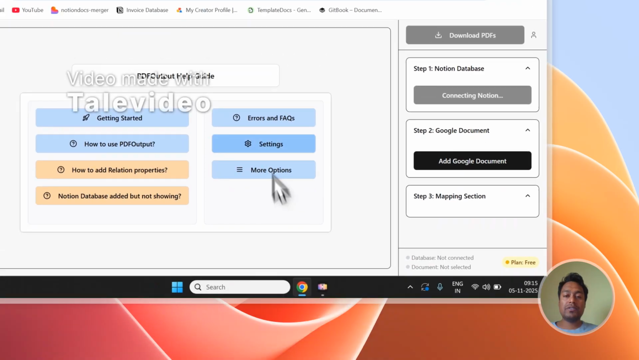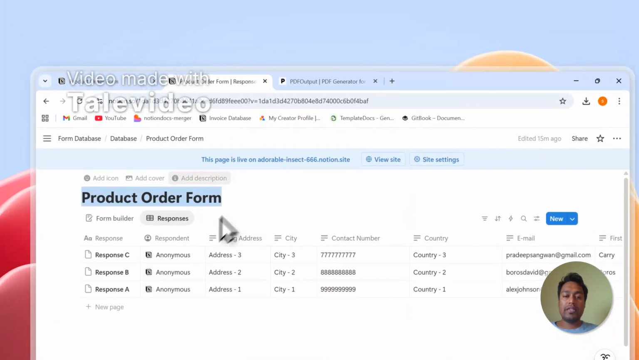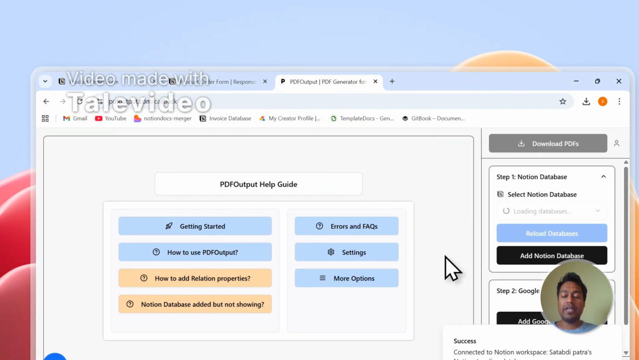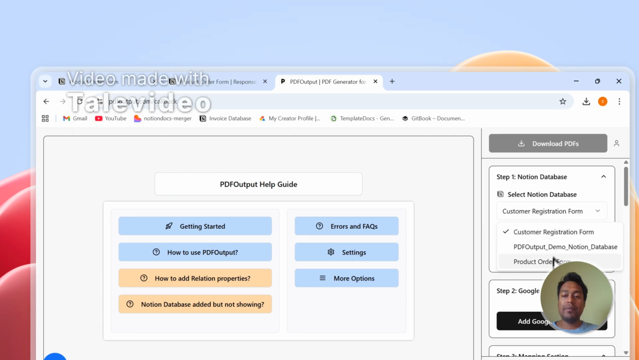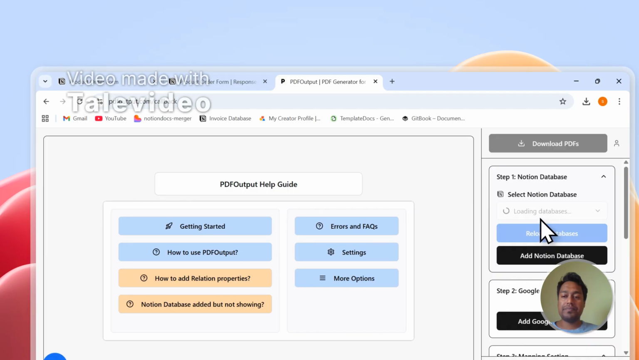Click on this and now this will give access to the database, that is the product order form, which we can use for the remaining steps. So it is loading up the form over here. If you click on the drop down, you will be able to see the form appearing over here. So let me select this product order form.